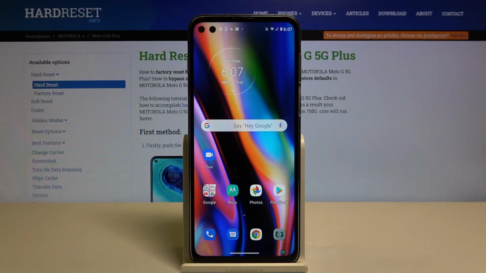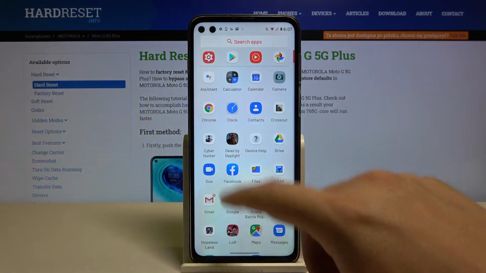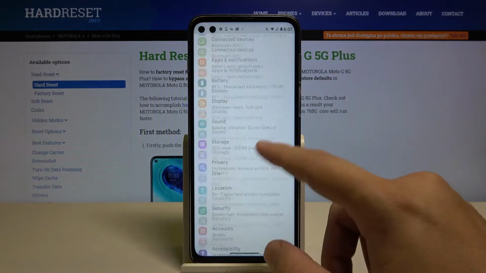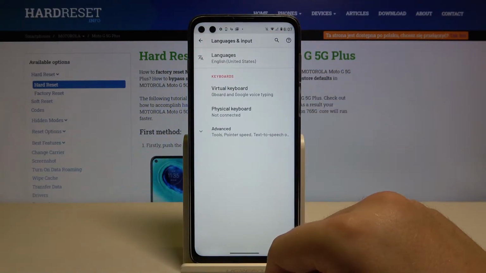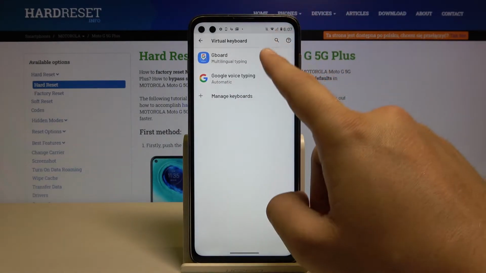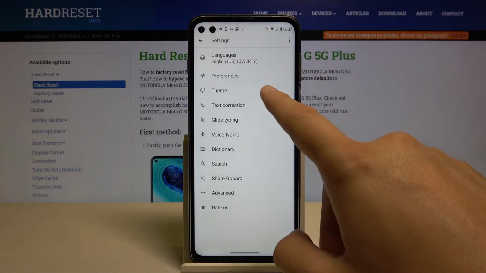Welcome. If you want to customize keyboard theme with your own picture on your Motorola Moto G 5G Plus, for the first you have to go for the settings. Right now let's scroll down, tap on the system, click on the languages input, tap on the virtual keyboard and enter the Gboard. And here we have to go for the theme.